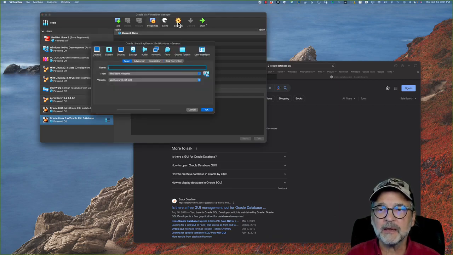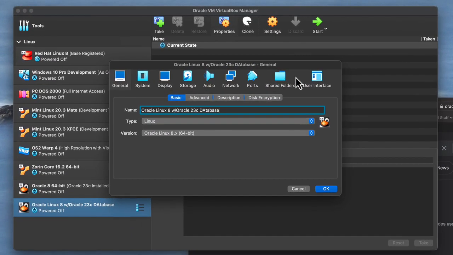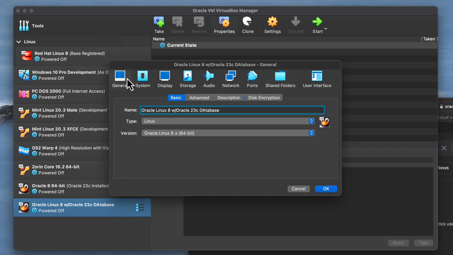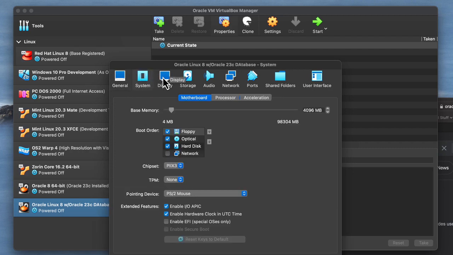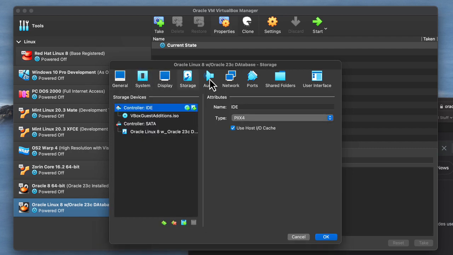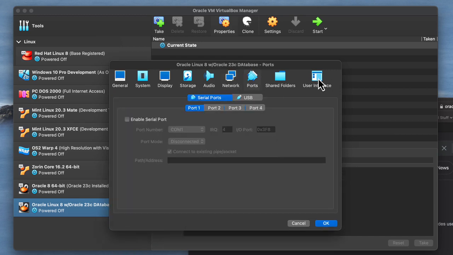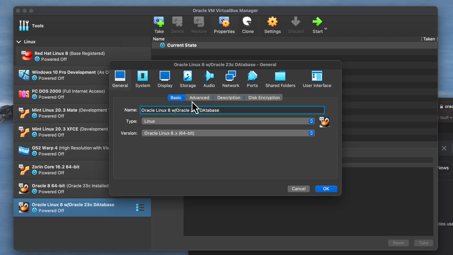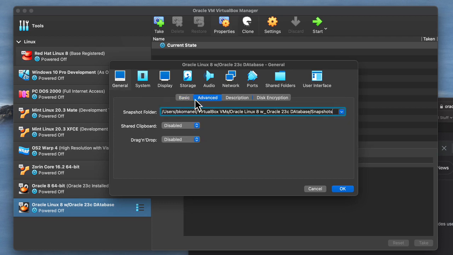I'm going to click on Settings, and I always forget where it is. Is it under Shared Folders? No. Let's go to General. Let's see where that is. Again, I'm always forgetting where it is. Storage, audio, network, port, user interface maybe. There is a setting on VirtualBox that allows you to turn on or off the ability to copy and paste. Here it is right here.